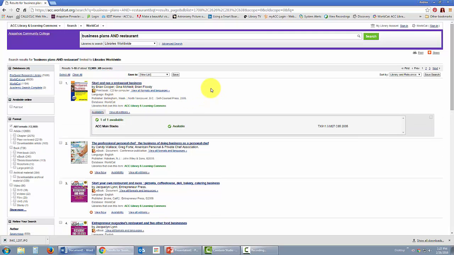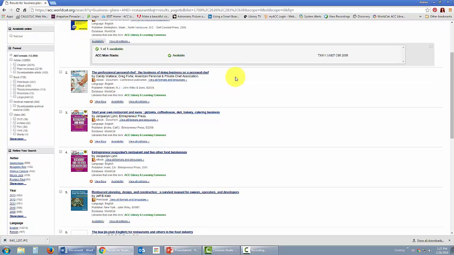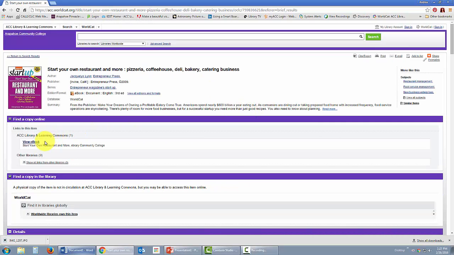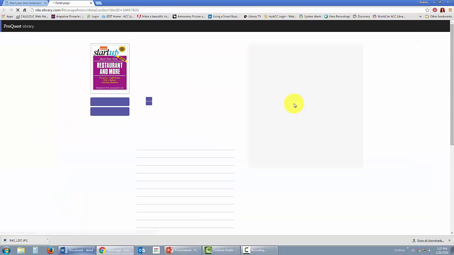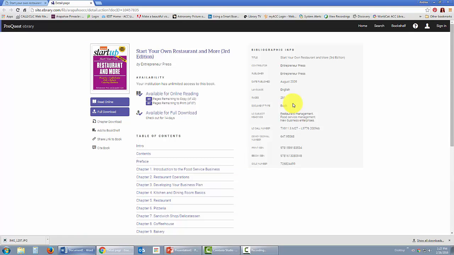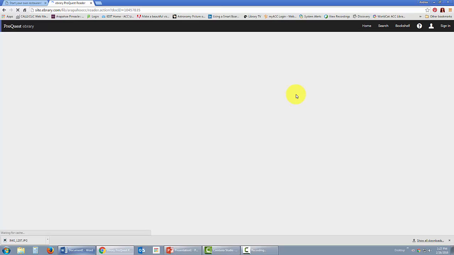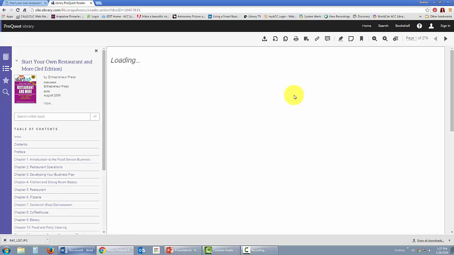This one's actually a print book. Here we go. Start your own restaurant and more. Pizzeria, coffee house, deli, bakery, and catering business. So this is going to be an ebook. So I click on the title, and then I can click right here on View eBook, and it takes you right into the ebook where you can actually read it online, have access to it anytime.